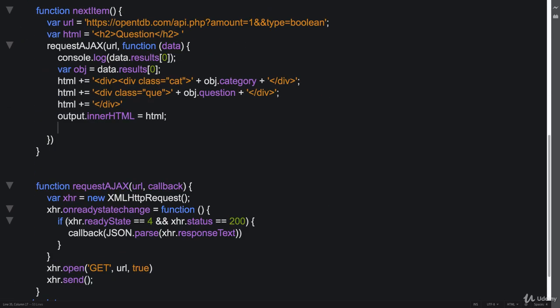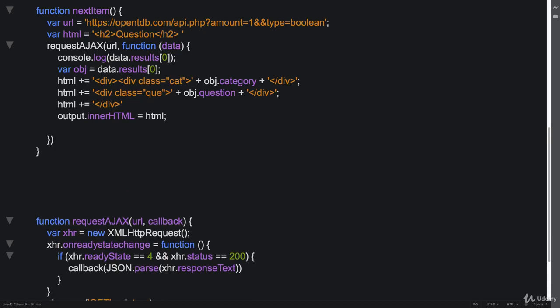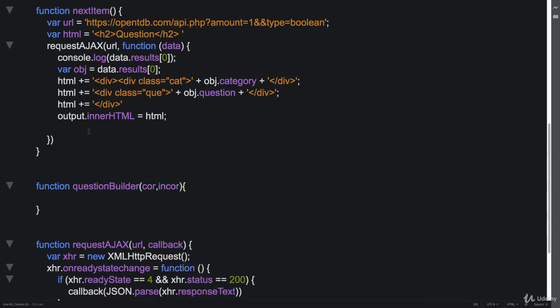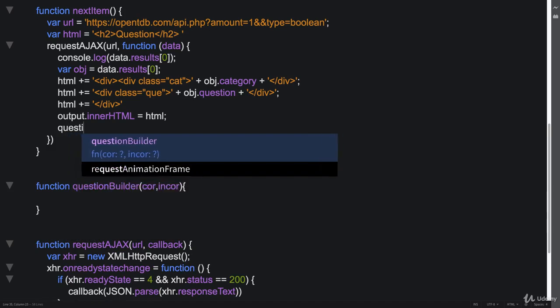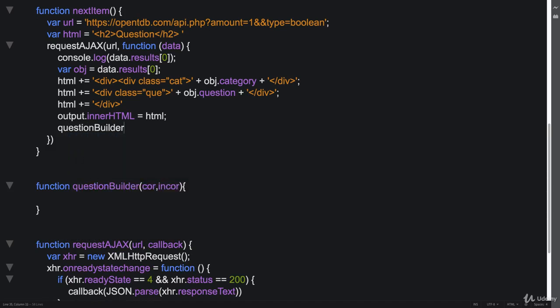The next part of it is to build out a function that's actually going to add and build buttons. So let's set that up. We'll call it question builder, and we'll take in a few parameters. So we'll get the correct and incorrect values, and that's going to be passed into there. And then over here, we just need to simply output that. So let's do question builder and pass in that information.